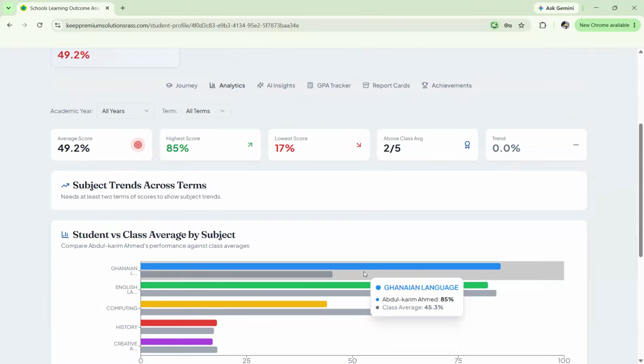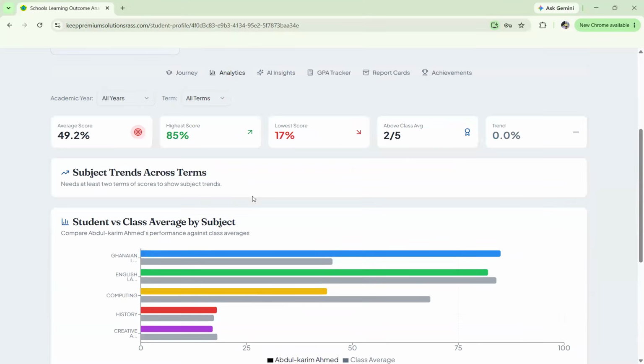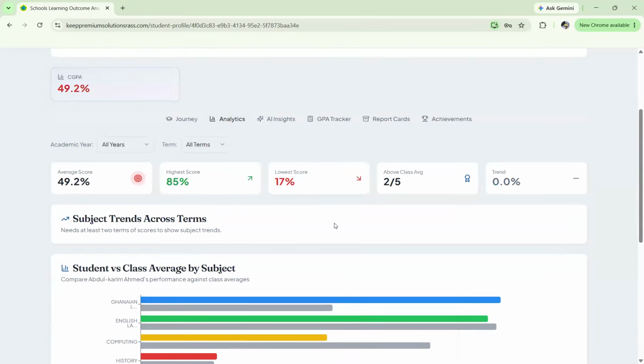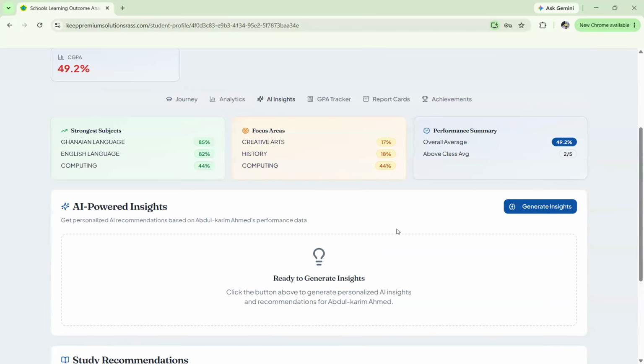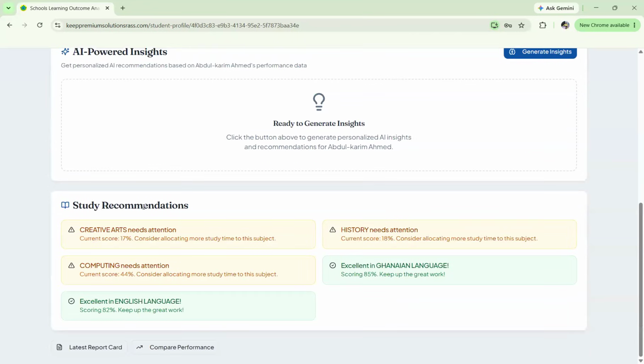We'll go into details in the subsequent videos. Now, when you come to the AI Insight, the AI Insight tells you the strong subjects and the areas where the student needs attention. Parents are also seeing this on their dashboard, so they know where the students have fallen short and what to do to provide remediation for them. So we have study recommendations for the learner based on previous performance.